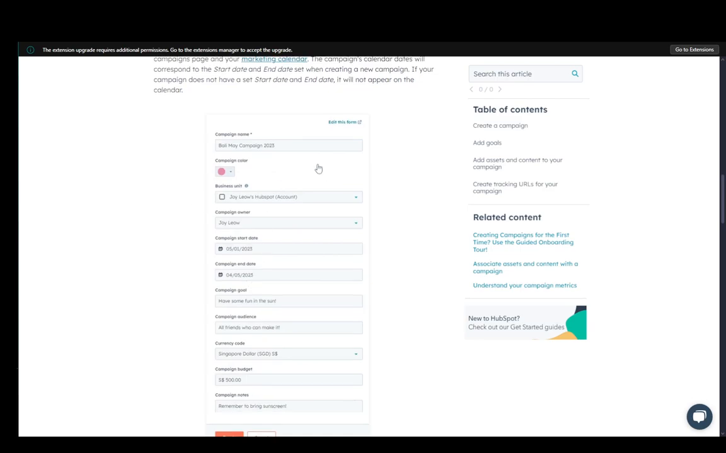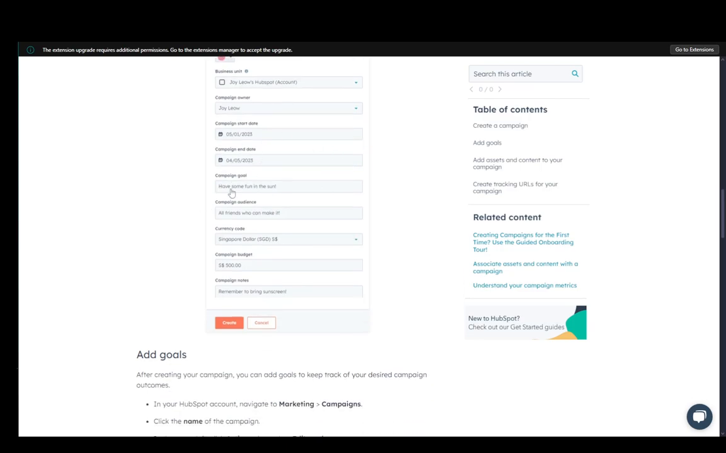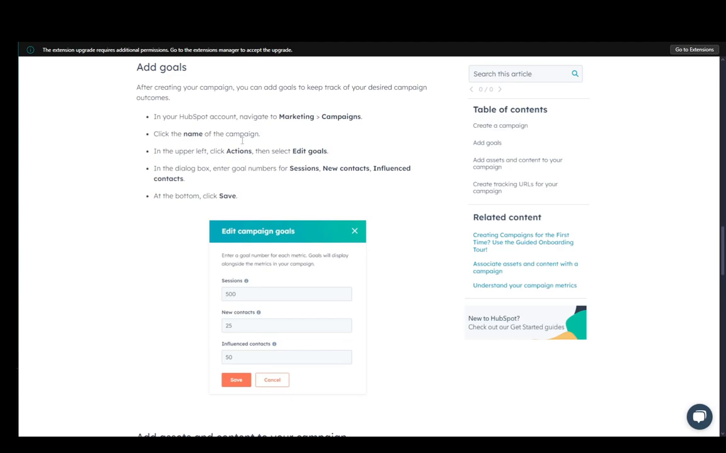Now, this is what that screen looks like. You add the name over here, and the name is pretty much the only mandatory field that you need to fill up. However, you should set up a start and end date. These will be set by default, so I would recommend that you guys change it to whatever you want. And then you can also add goals.